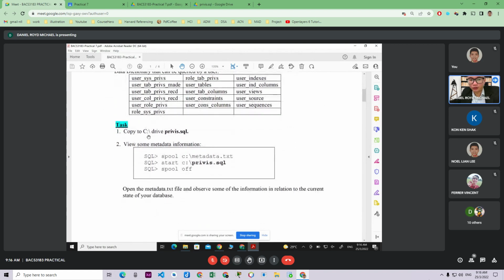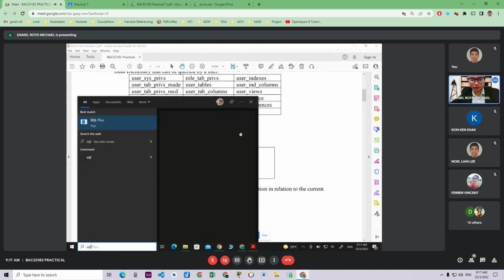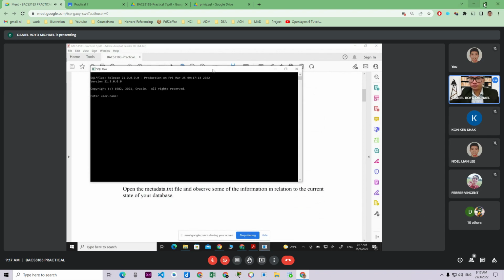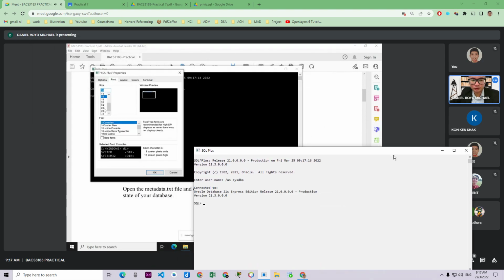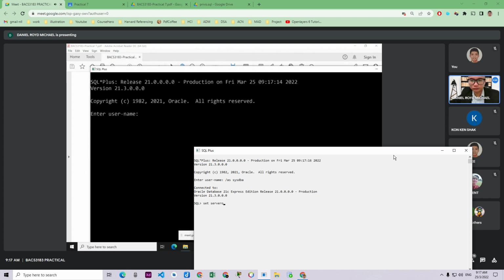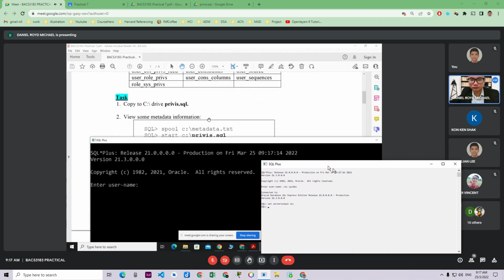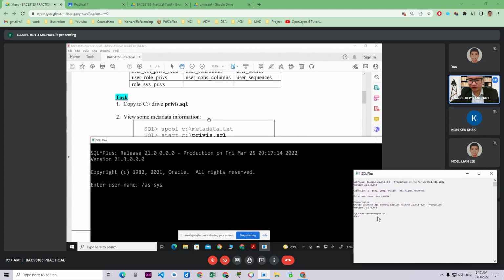Copy previs.sql to the C drive. This one I also already uploaded to the practical in Google Classroom, so I would like you to download it also so that we are able to run the data. Let's open our SQL here. I'll just change the font for a second. Much better, easy to look at. We're entering into our system database.